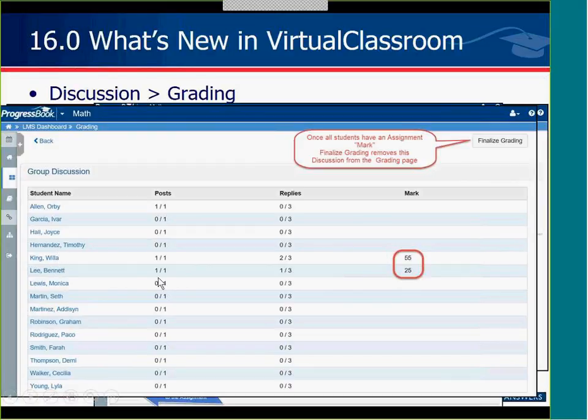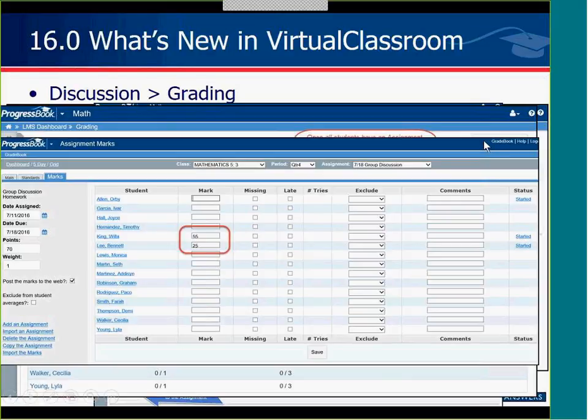Once I post the mark, I'm going to see the mark listed over here on the grading page, so then I'm well aware. Once I have entered marks for all of my students, I can finalize grading, and I do that. That will allow me to move that discussion item from that discussion tab in grading. So what you hear is that, yes, the mark did post back into the grade book.